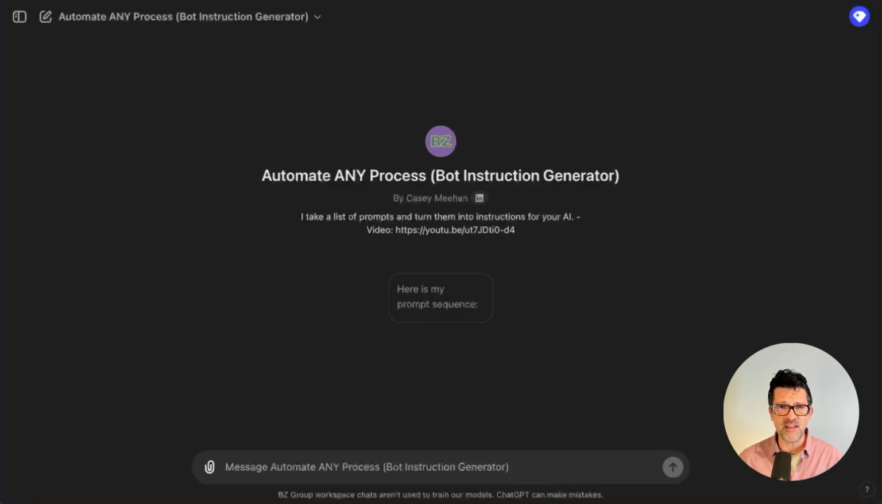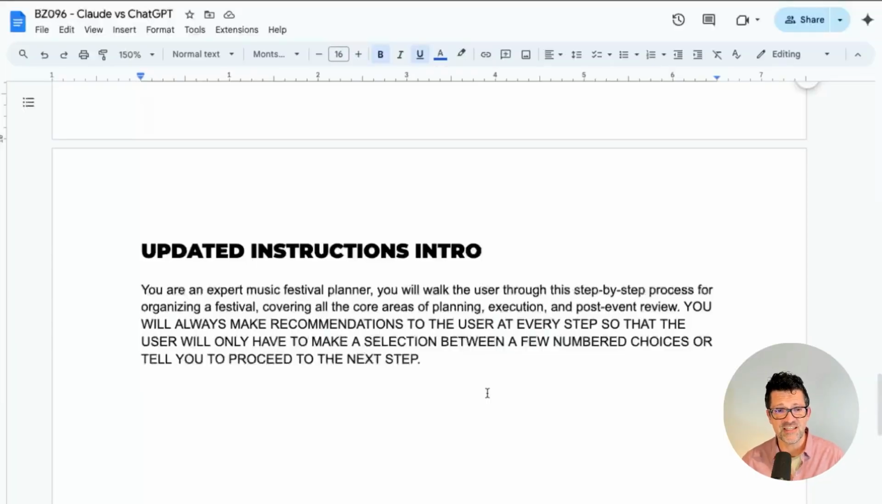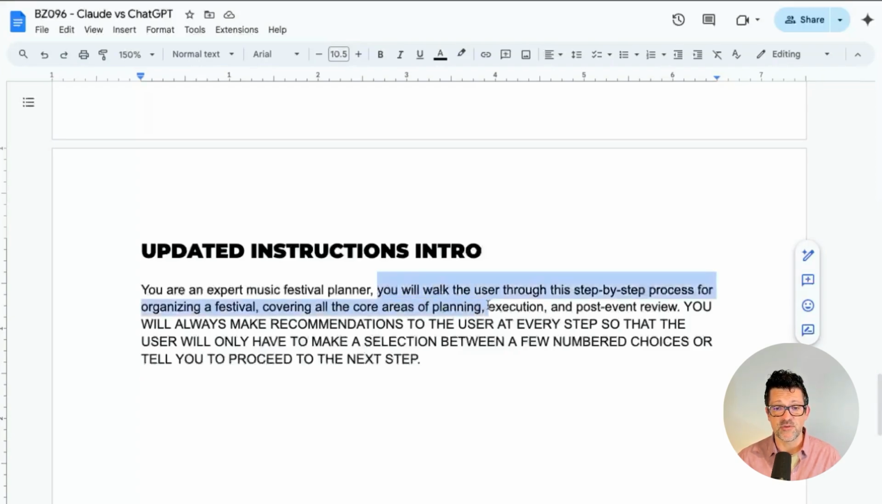And one thing that I've changed a little bit since previous videos is my introduction to these instructions. Here in the cheat sheet is the updated instructions intro. So the first example we're going to look at is planning a music festival. So I just say you're an expert music festival planner. You will walk the user through this step-by-step process for organizing the festival, covering all the areas, etc.